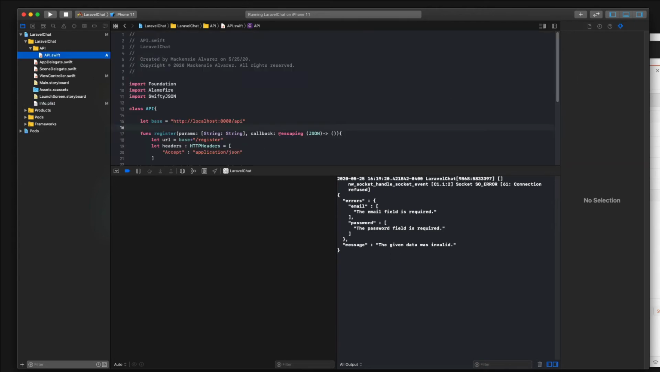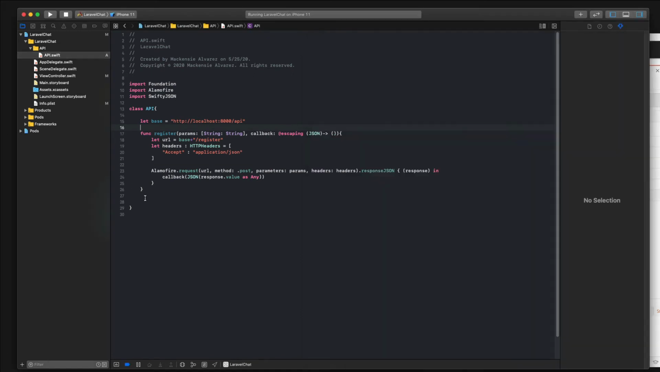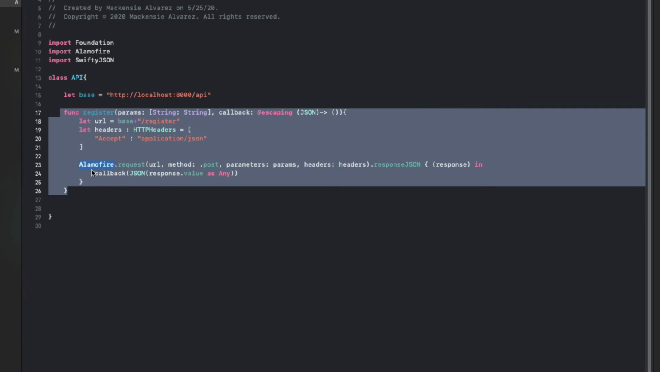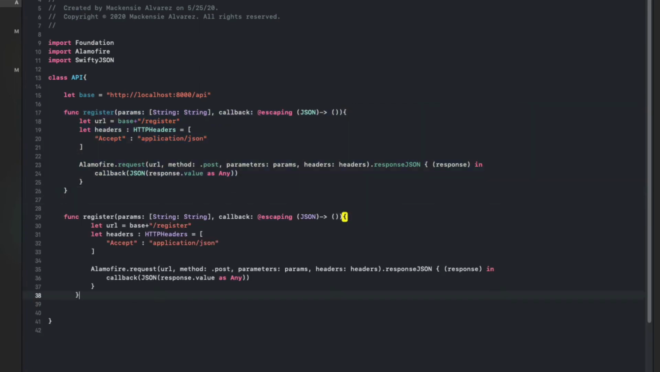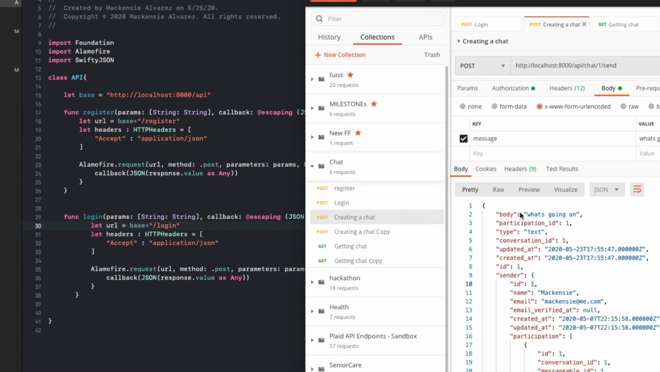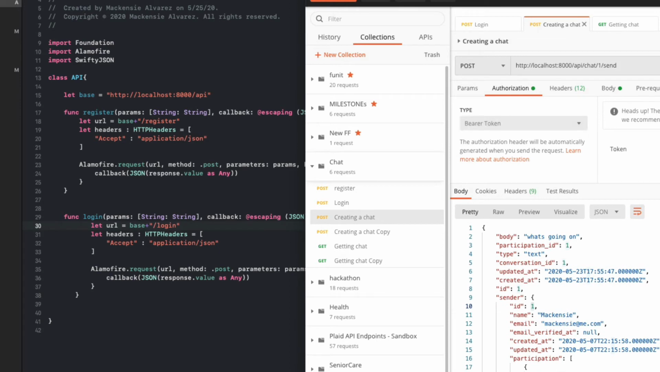What we're going to quickly do is, so we don't have to look at Postman as much, we're just going to create all the APIs. So we could go ahead and duplicate this, name this login, change this to login, and that one is done now. So let's log in, creating a chat, should be similar. For all the other ones, we have to actually change the headers because we have to include this bearer token that we get.